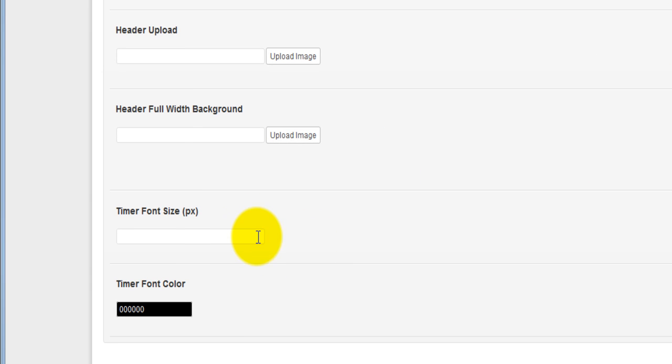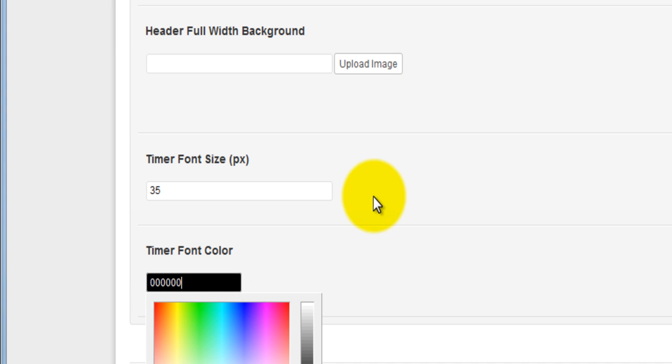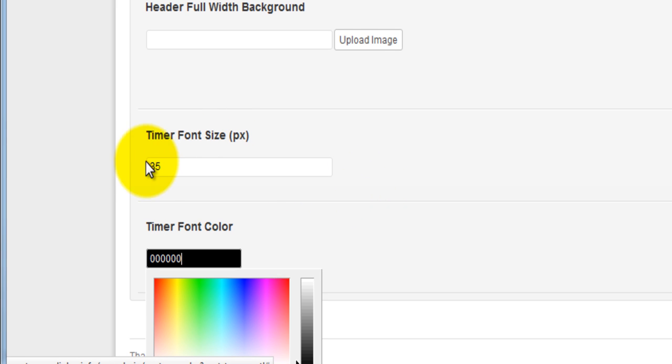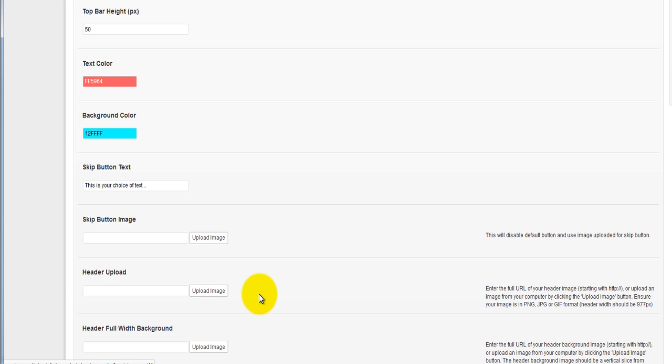Okay? This section here is for creating the font size that you want to represent your countdown timer on your WP TreasureLink. Default is 25, I believe. Let's make this 35. And this is your font color for your timer, which you just created here. We'll go ahead and use dark blue just for demonstration purposes. And that's all there is to it, guys.